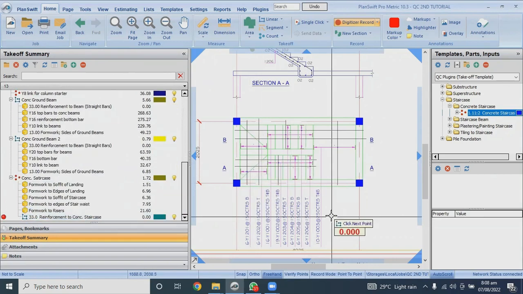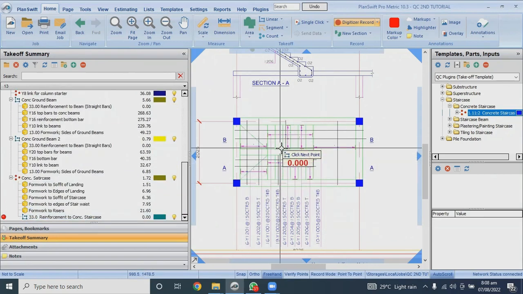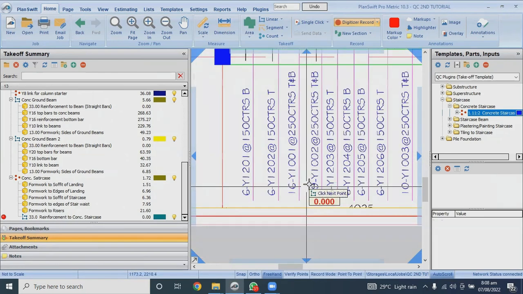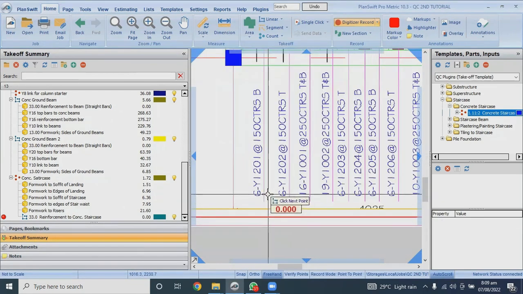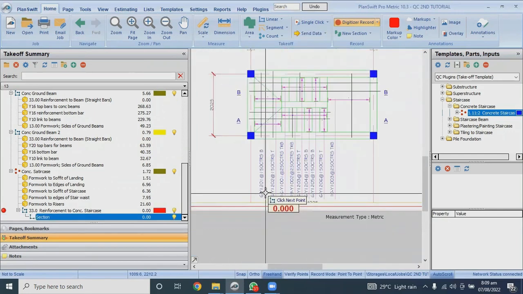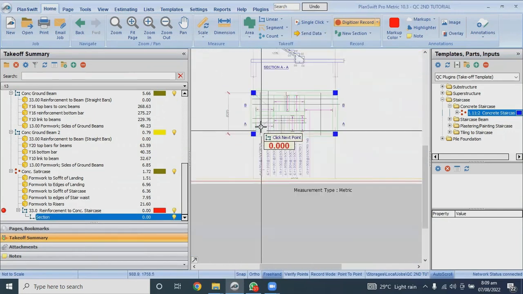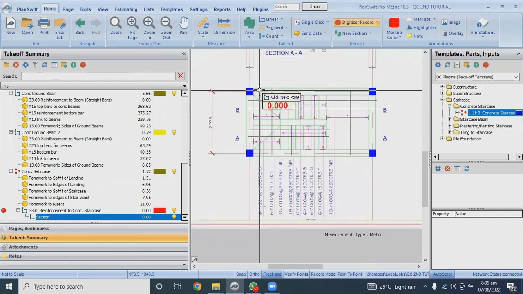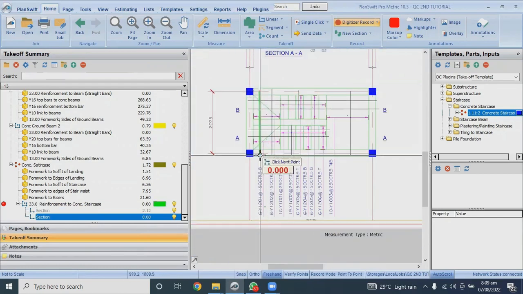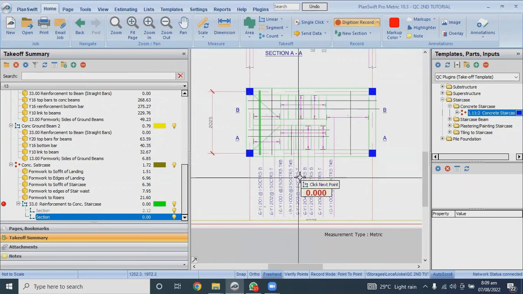So I've clicked on it. So we just take it one by one as it's been detailed here. So I have Y12 to be 6. What's the Y12? So this is the Y12. Click like this. So you take it one by one. There's no shortcut in doing this.